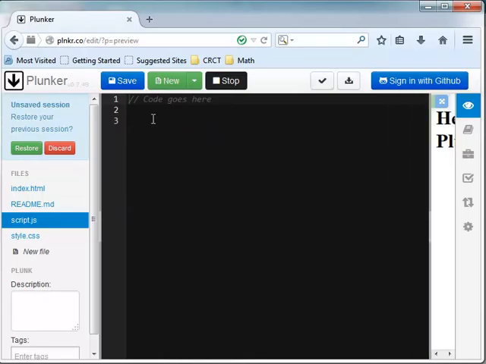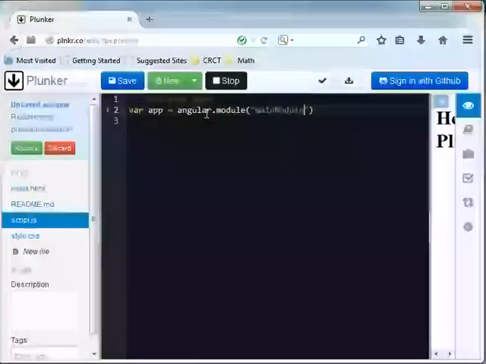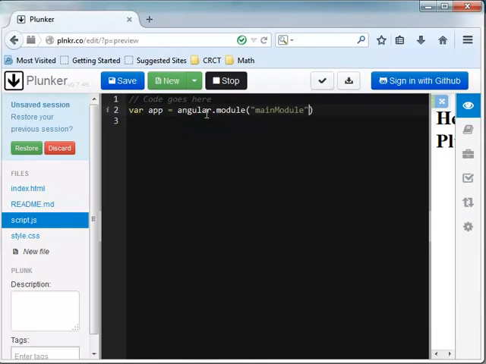All right, so the first thing that I need to start with is to be able to create a module, right? So var app equal Angular dot module, and then I will need to give that module a name. Let's call it main module, and then that does not depend on anything else, square brackets, right?